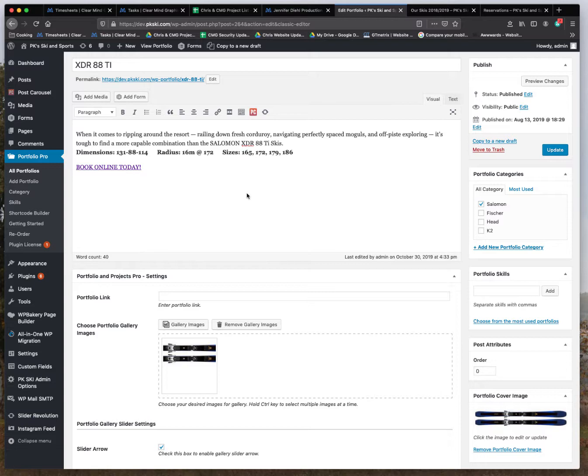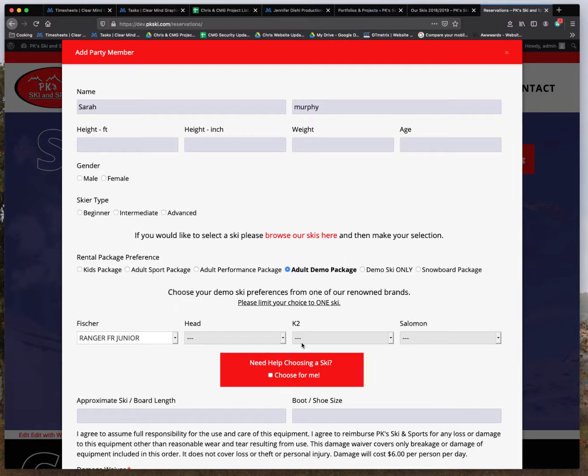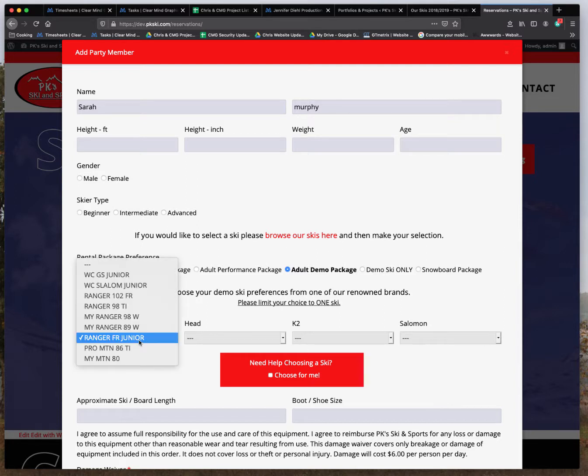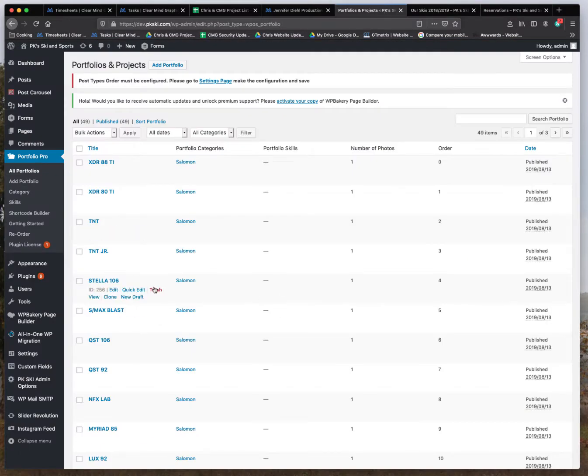One really cool feature that we added to this is now when you make any updates to the skis that are listed in your Portfolio Pro, it will automatically update on your drop-down menu within the form, which makes it so much easier for you to manage this now. So you don't even have to worry about this. As soon as you make updates to the skis over here, it's going to recognize what category it's in, and it'll just update the title of the ski in the drop-down menu.